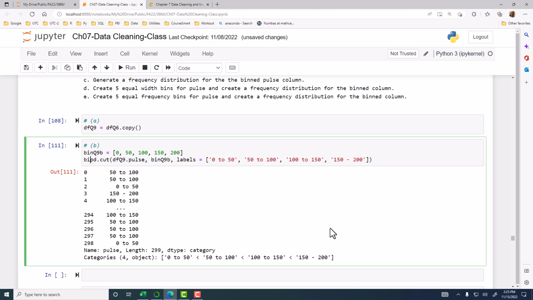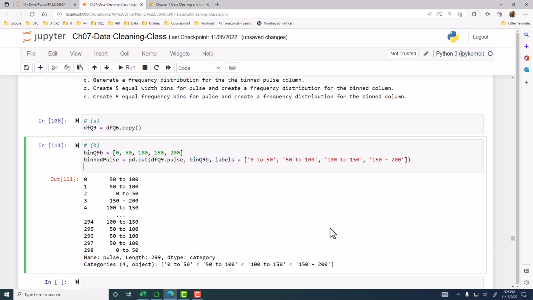Okay, let's save this. Suppose you don't want to keep it in the data frame, but you want to use it in preparing the frequency distribution. There are many different ways. We can create just a pandas series like this, bin pulse.